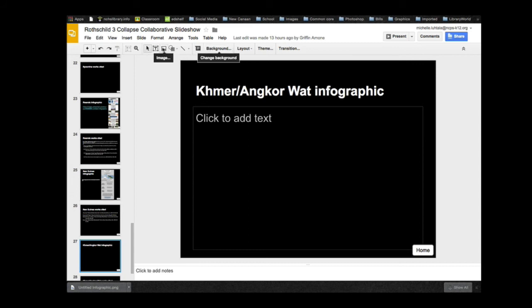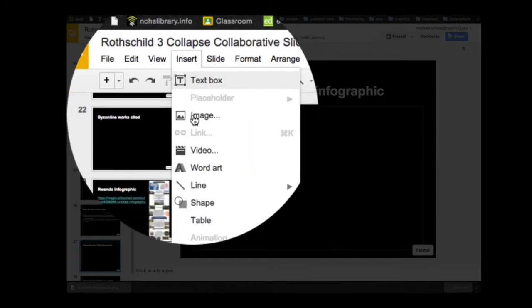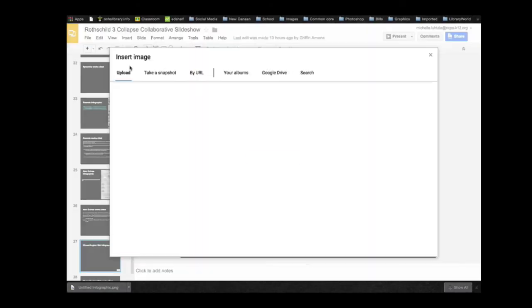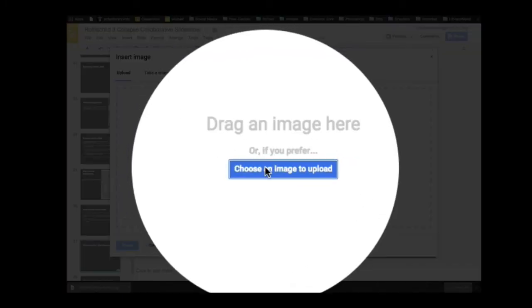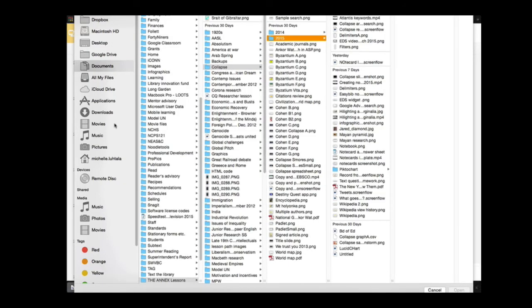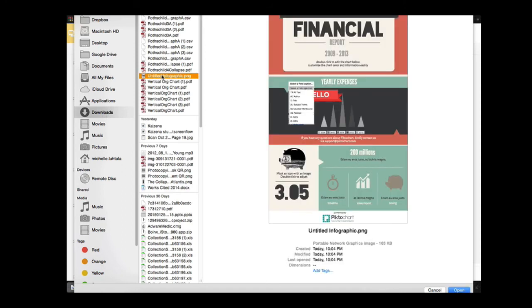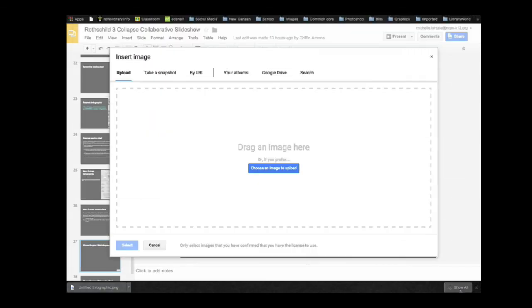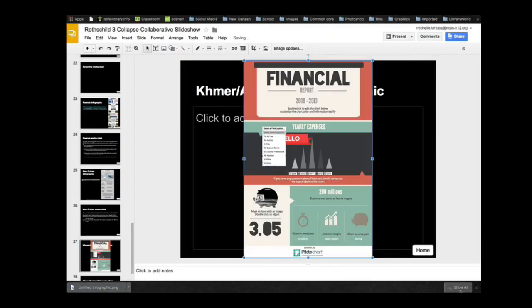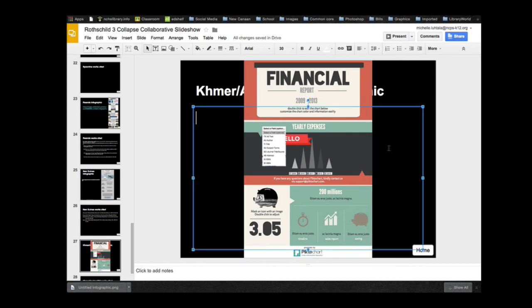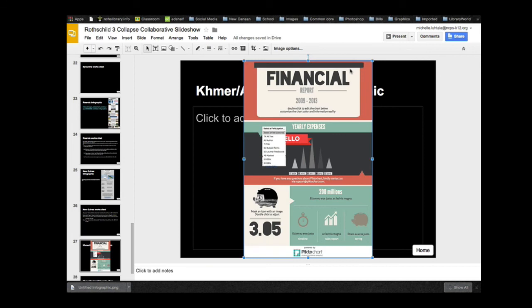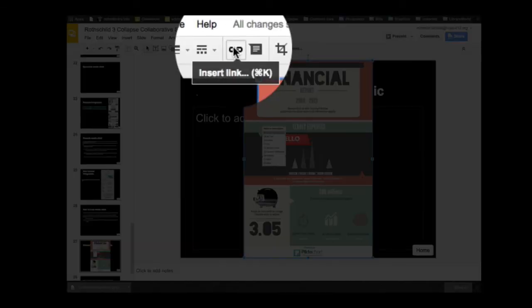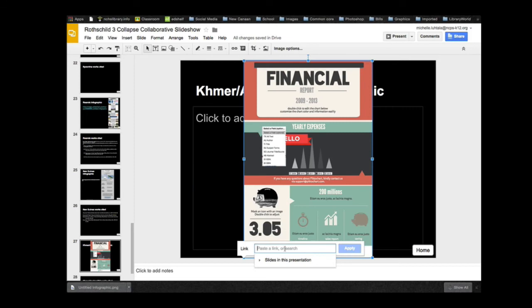So what we're going to do is go to Insert, Image. We're going to find our image by choosing Choose an Image to upload. And mine is in my downloads. And I found it. It's called My Untitled Infographic. And I'm going to open it. And there it is. And what I need to do next is click on it, choose that hyperlink, and here I am going to paste the link to my infographic and click Apply.